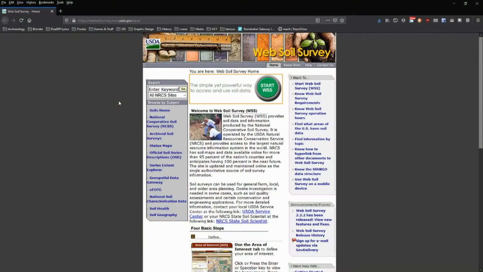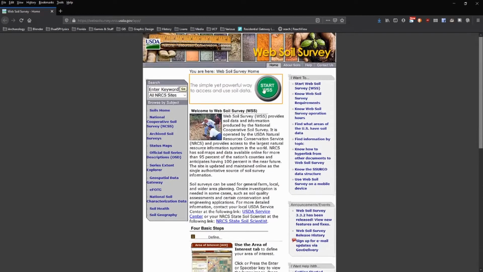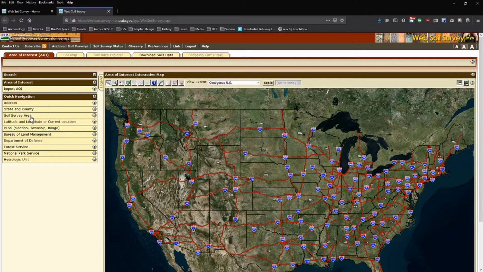Let's go ahead and quickly download data. Link to this page is in the description. There are steps here on how to download the data. Let's go ahead and start the Web Soil Survey, and we're going to just download an entire county's worth of data.